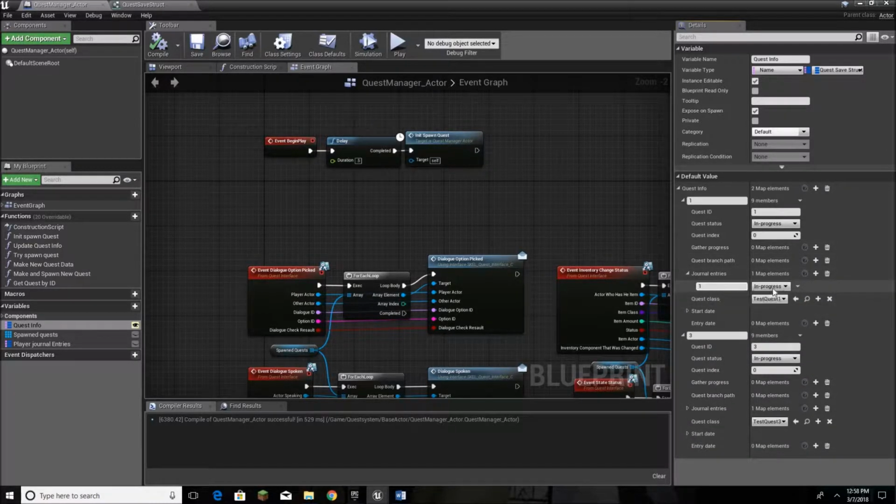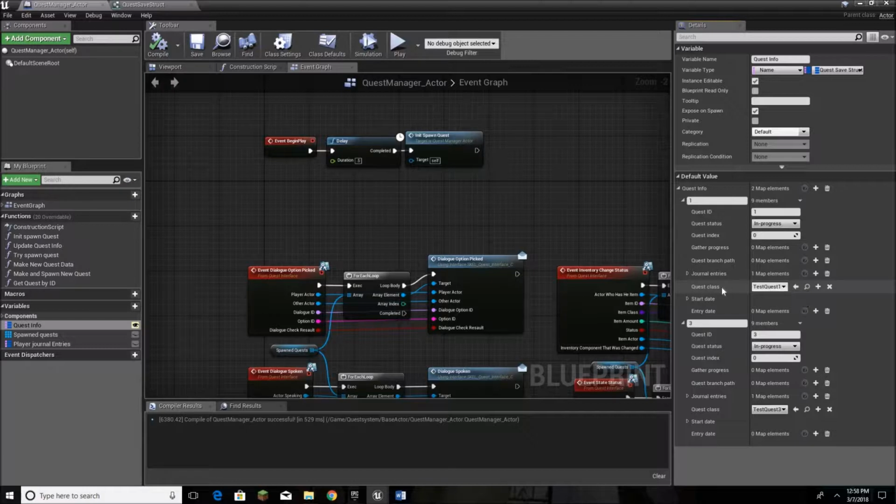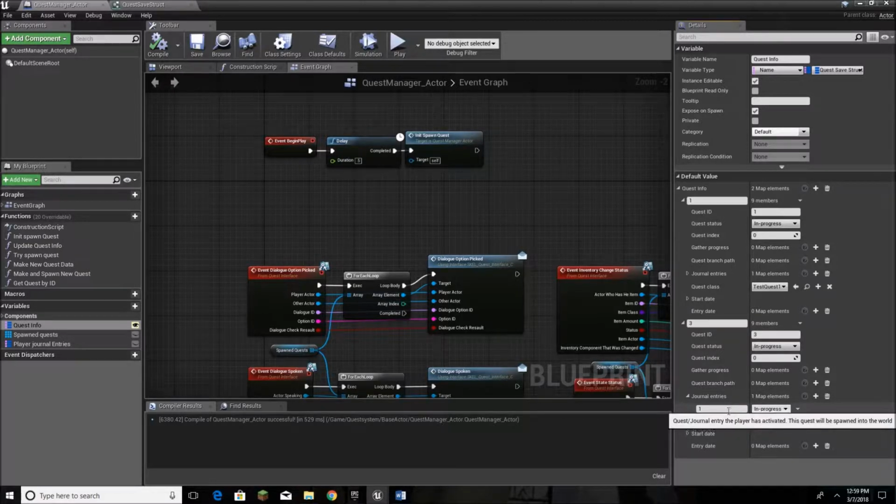All right. The first journal entry is in progress. The class that is spawned for this quest is this test class right here, and I have the start date, which is important. The entry date's not important. Again, just features I'm working on. Whereas this quest right here, it's still in progress. You know, all that information. This entry is active. This is the class, and that's basically all we need to do just to save it.